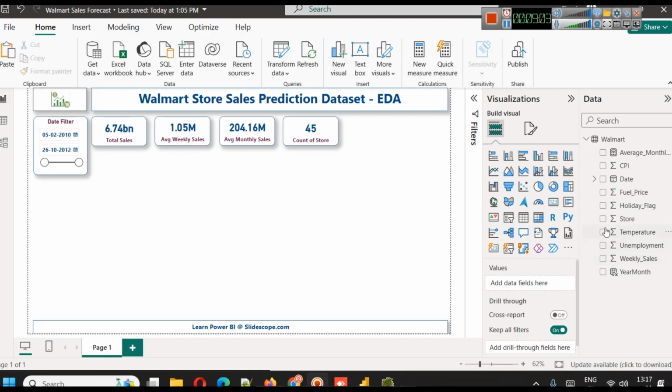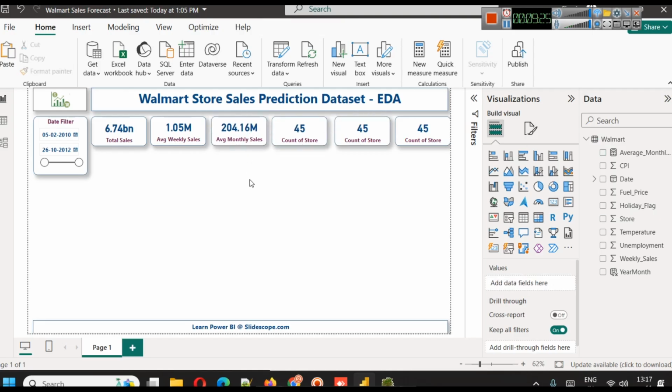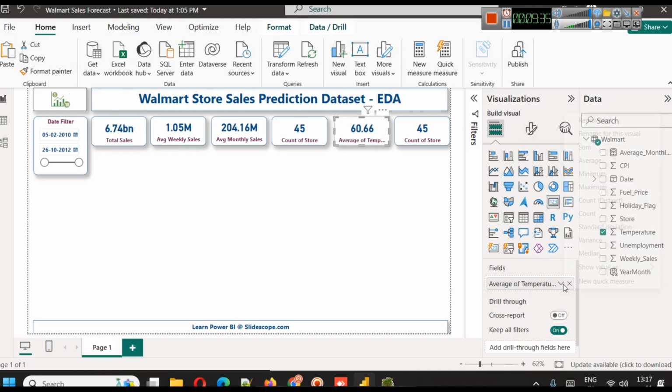Next, we also have some values like temperature, unemployment rate, fuel price, etc. So we can try to put whatever is needed here, and adjust their height and width, or arrange them so that we can fit these n number of KPIs here. So we have count of store here. So first thing that we can do, what is the average temperature? So we can put average temperature and rename for this visual as AVG temp.